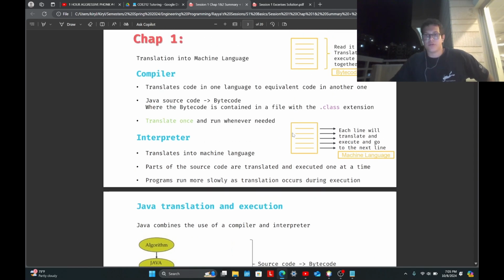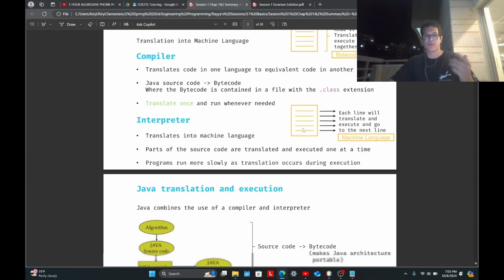What does an interpreter do? As you could see written here, it will translate each line by line. So it's going to go line 1, it will translate it. Line 2, it's going to translate it. Line 3, it's going to translate. The compiler reads the whole thing and translates it immediately. This one, it's going to read it one by one and then translate it. So you could see the compiler will turn it into bytecode, and the interpreter will turn it into machine language, which is zeros and ones.